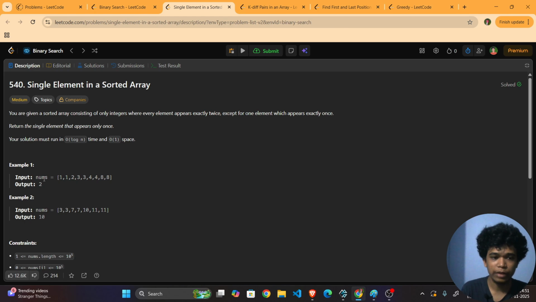Okay, so if the array is like this, then I can tell you the answer is 2 because 1 appears twice, 3 appears twice, 4 appears twice, 8 appears twice, right? So 2 is the only element that appears once, and it is going to be my answer. And they have given that there will be only one element that appears only once, so it is guaranteed.